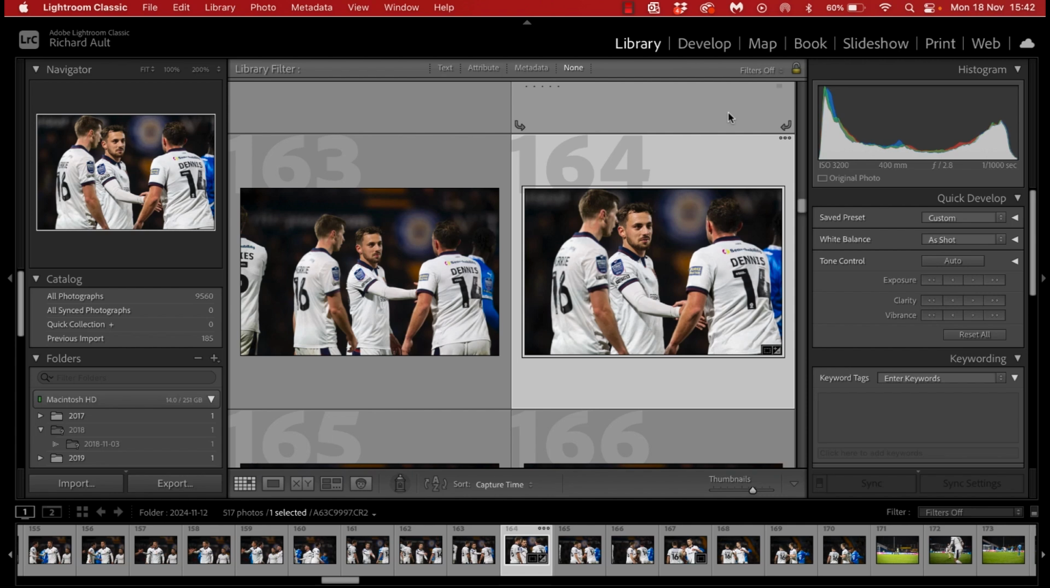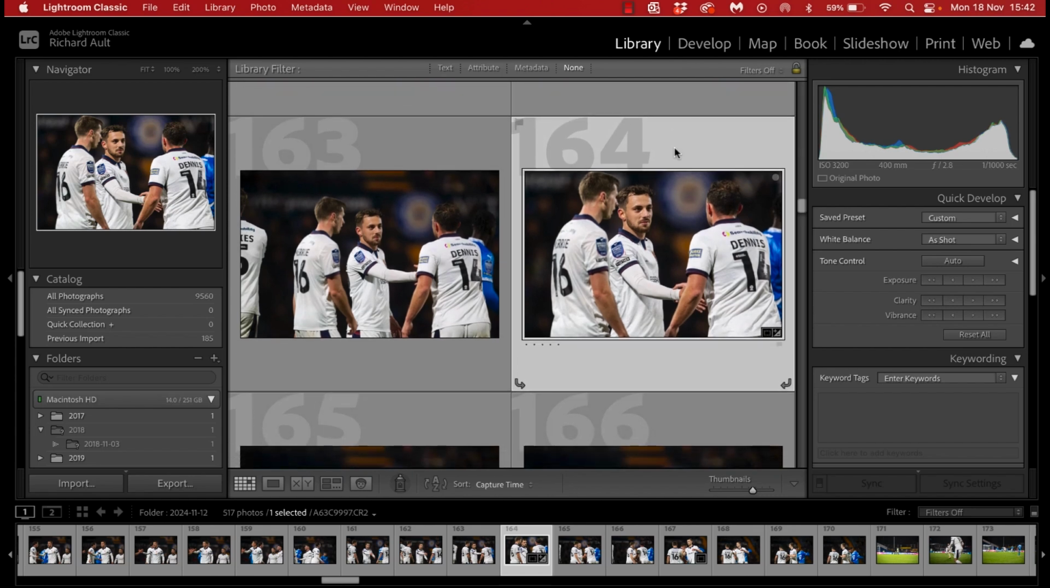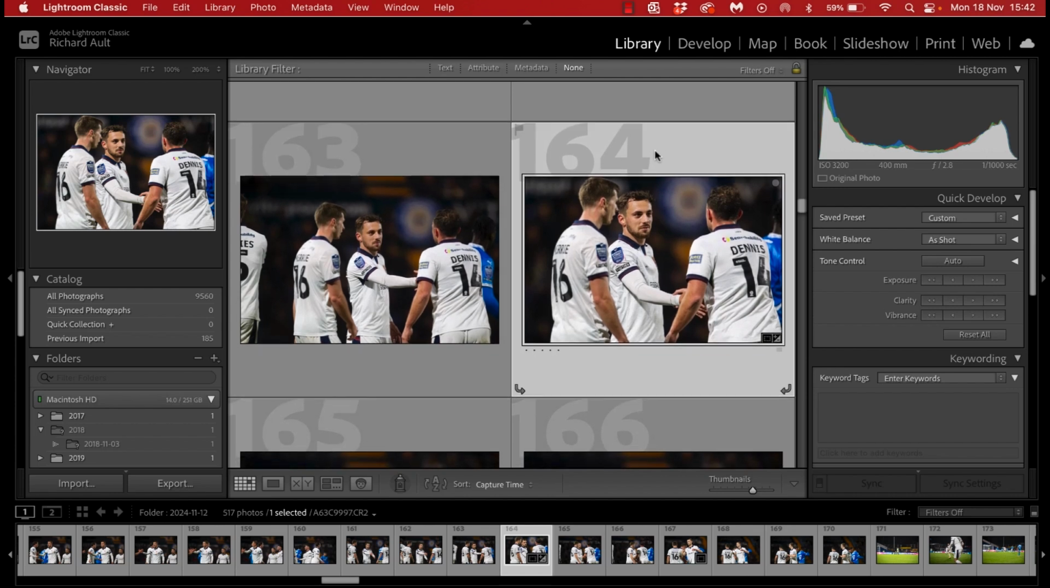How to see the original version of a photo you are editing in Lightroom. This is also sometimes called the before and after. It's really quick and simple and is such a useful tool when you're working on a photo or a load of photos to very quickly be able to flip back and just see what version of the image you started with before you started to develop it.